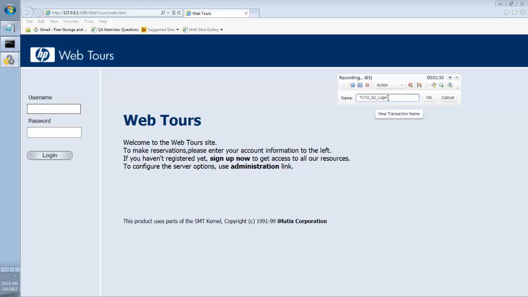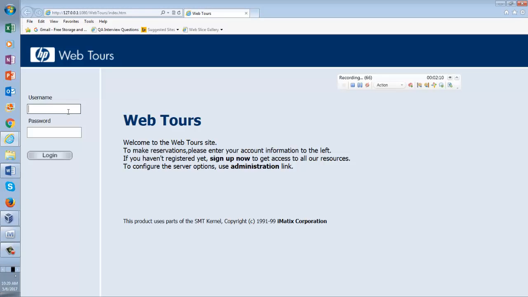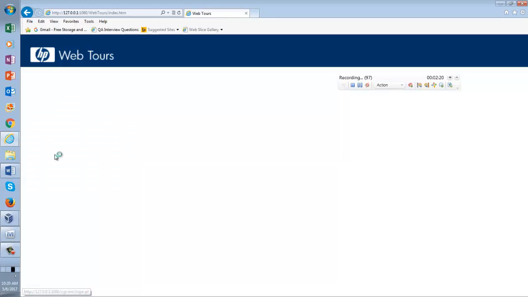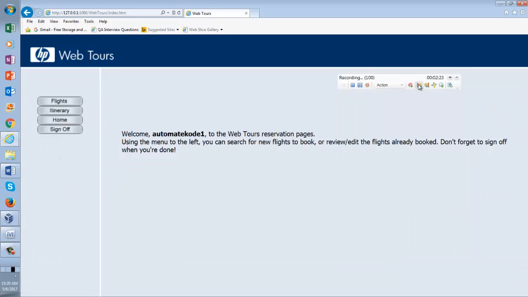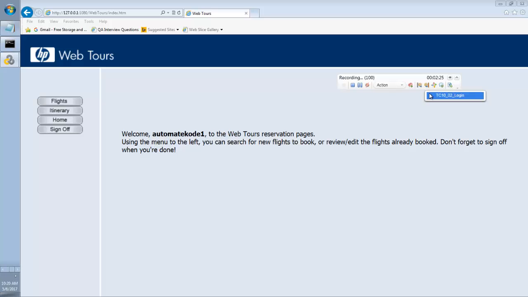Can you see how I am naming the transaction? Why am I naming it that way? Otherwise, when you are executing multiple scripts, your transaction names get messed up, right? It's basically the script number, then the transaction number, and the name of the transaction. Now click OK, and then let's do the login. I have previously registered this automated user, and my password is L12345. Login. Right? Now I'm going to close this transaction.